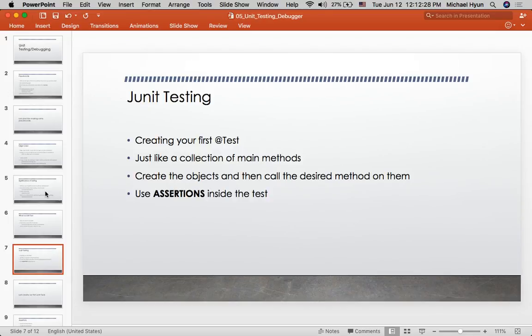Okay, so what you do is basically this. The basic idea is, you know how we use the @Override tag to allow the compiler to know that we're trying to override a method? We're going to use the same @ tag, but write Test above it. And we're going to write that above one of our methods in the tester class to tell the compiler that that's a unit test. I'm going to show you what that means in a little bit. So it's just like a collection of main methods, basically. It creates the objects and then calls the desired method on them, and then uses assertions inside the test.